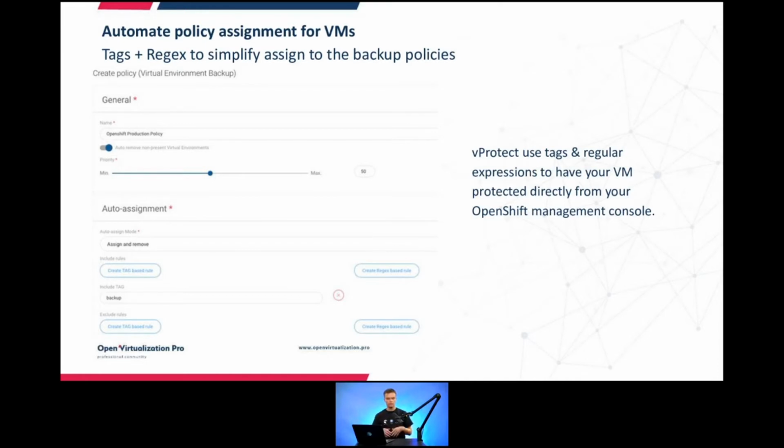Now, with the deployments in OpenShift, we are used to using labels, and labels serve us here as tags. So in general, tags are collected from most of the platforms that we support. In terms of OpenShift, it is basically mapped to the label, so it has key equals value, and it can be used to match appropriate deployments automatically and automatically assign or remove them from the policies.